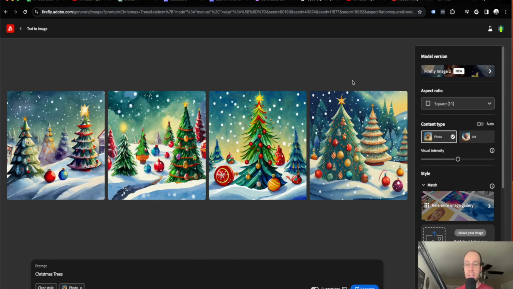It did come in my subscription with Adobe Photoshop. So I see why not use it if I'm already paying for it to some extent. So Adobe Firefly is another one that I'm using.